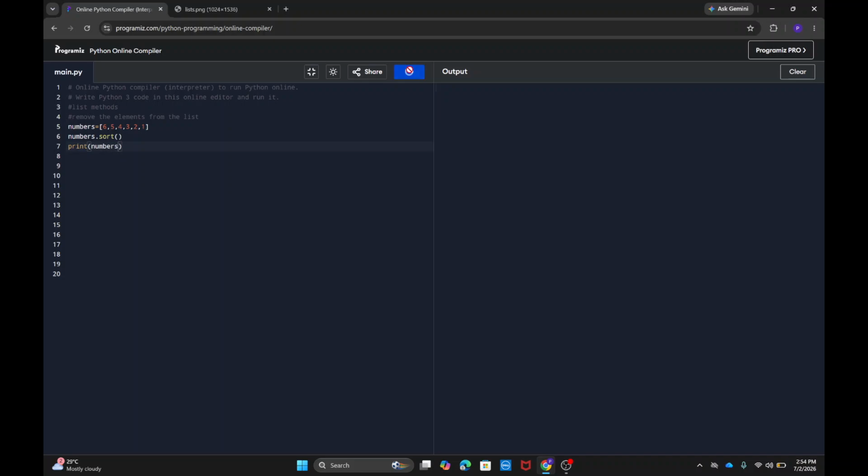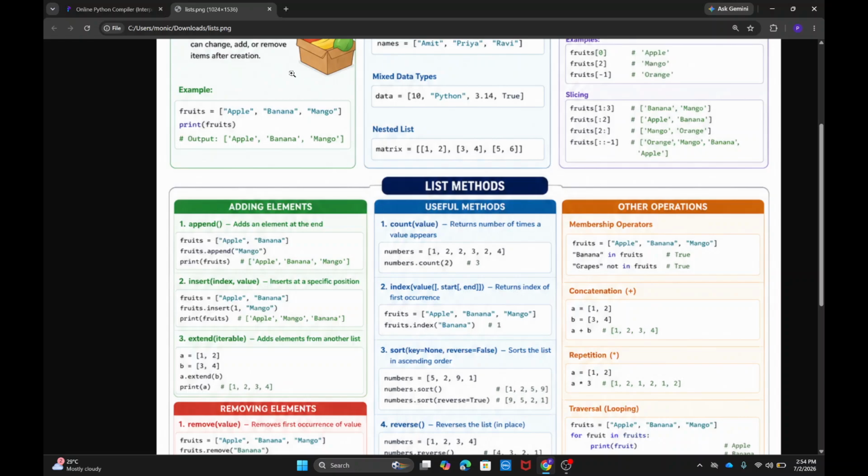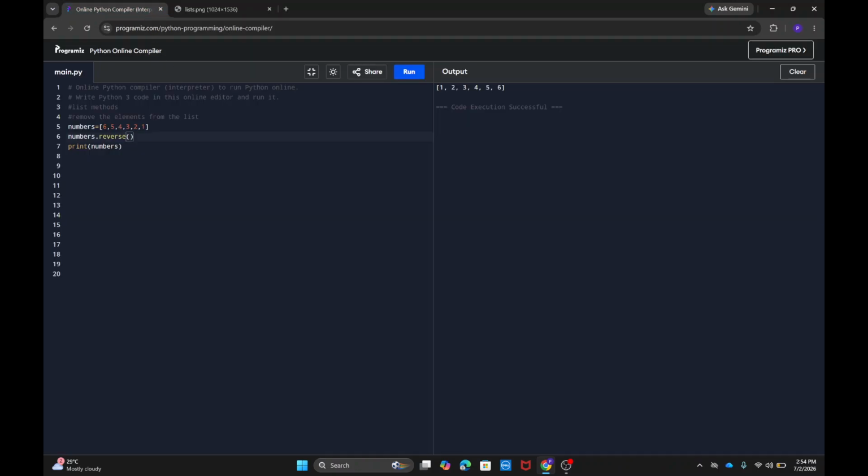So let's see. Here you can see the list is sorted. So in this way we are going to use the dot sort method. We also have the dot reverse method. Here you can see the list has been reversed. So in this way, these are the main methods you have to keep in mind. And I guess there are some more, like index.